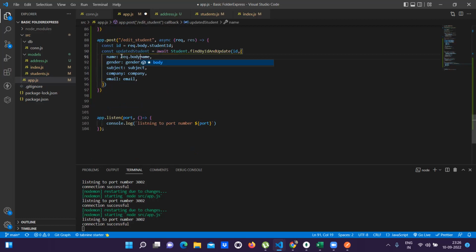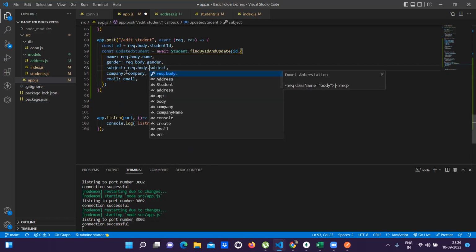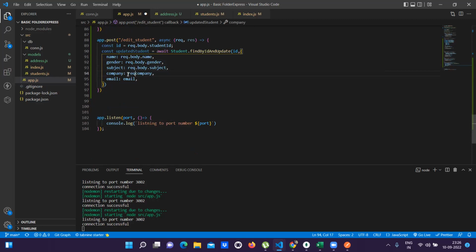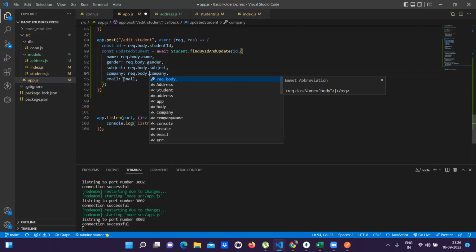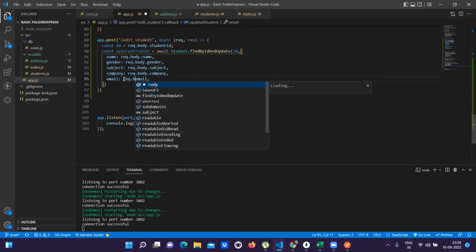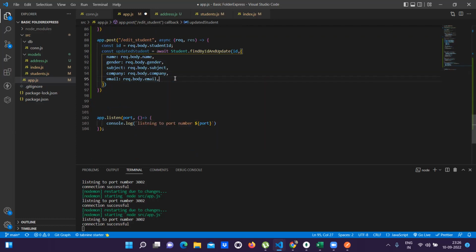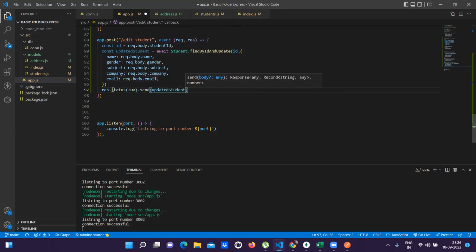req dot body dot name, req dot body dot gender, req dot body dot subject, req dot body dot company. Now res dot status 200 send updated student.